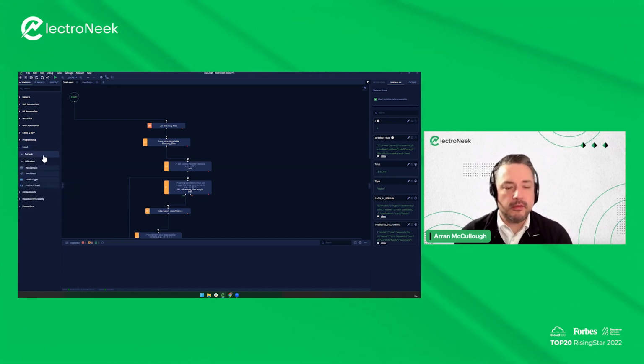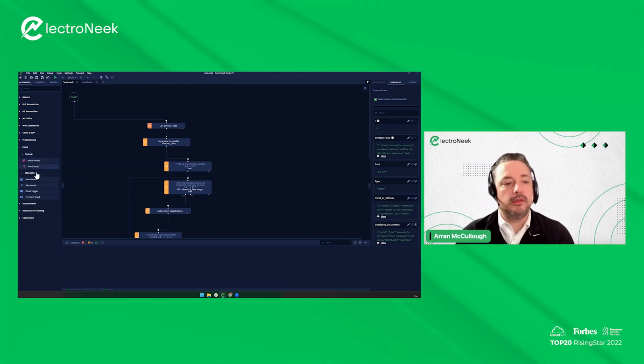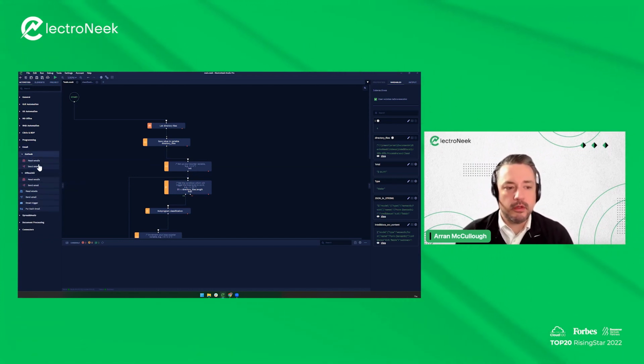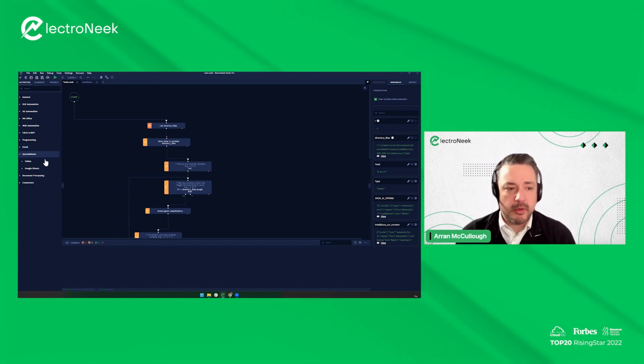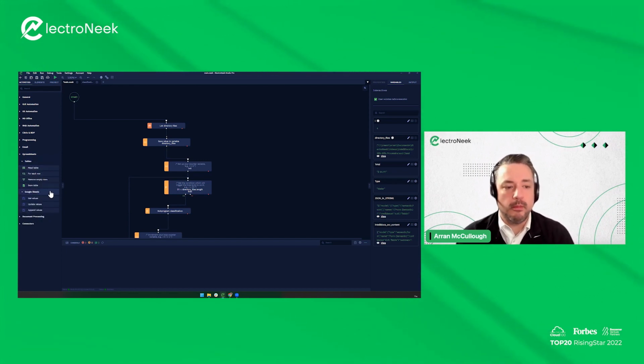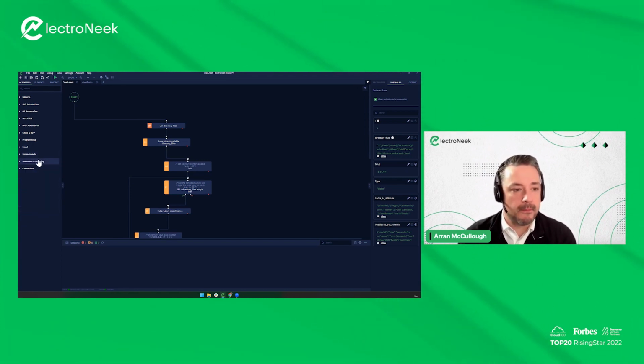Under email, these are specific activities for working with email. So you'd be able to send and read emails both on Outlook and Office 365, but we do also support other email providers such as Gmail as well. Under spreadsheets, these are specific activities for working with spreadsheets. This includes working with Excel, but we also support Google Sheets. So you'll be able to manage, read, and update values in a Google Sheet.